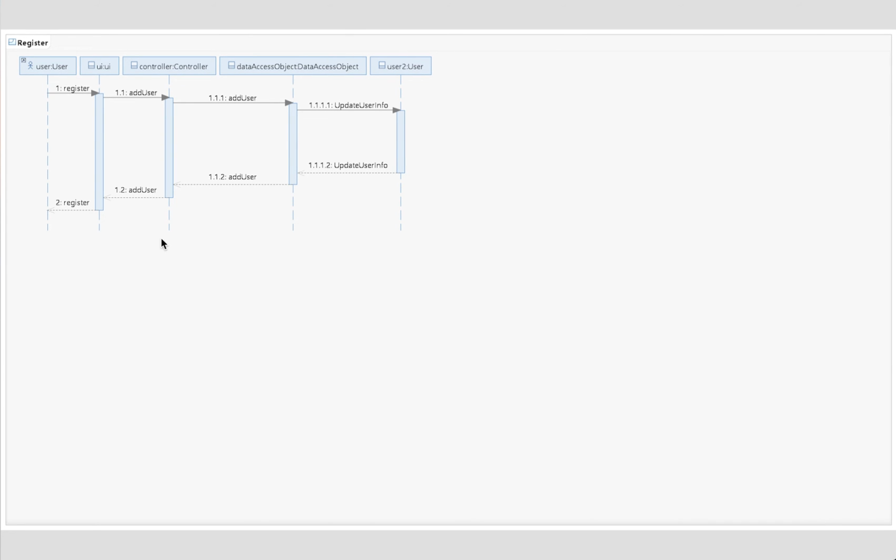The user can also register if they want to update information about an ATM, or if they want to add information about the ATM as well. So to register, the user will open the app, and the UI will have an option for registering, which will then call the controller class to add the user and call the data access object. That data access object will then update the user database with the new login details.